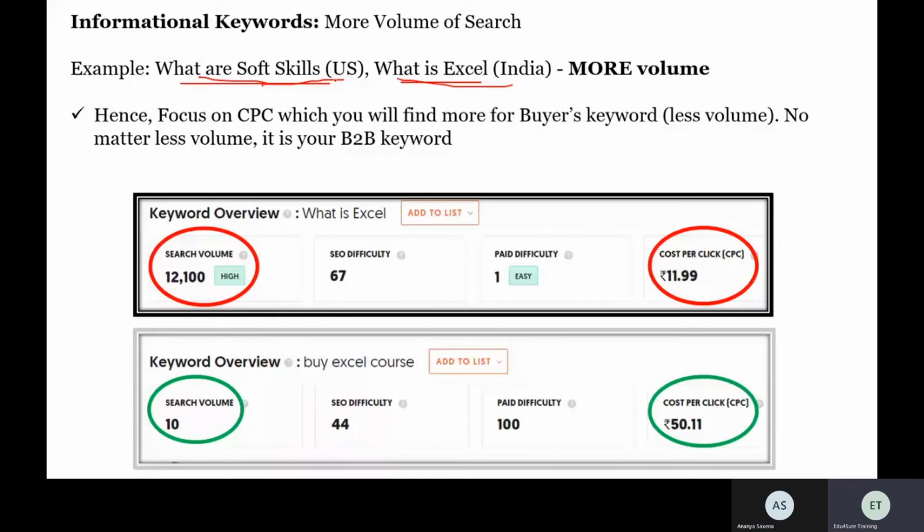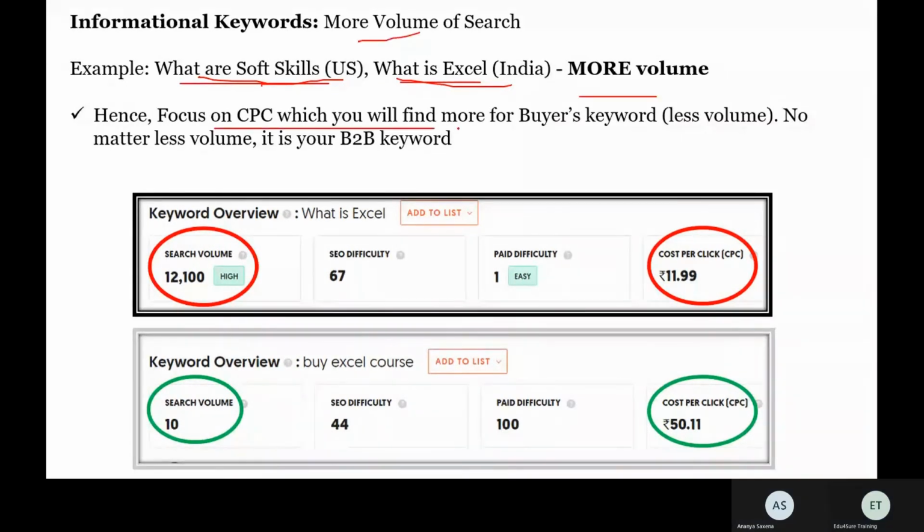These are called the informational keywords. There is more volume over there, so focus on CPC. No matter if it has less volume, it is your B2B keyword. So do not target a keyword like what is Excel, where the search volume is high and cost per click is 12 rupees. Search volume is less, but CPC is high. Target this keyword for B2B. So this is the way you will decide.